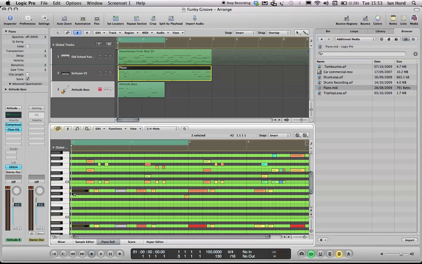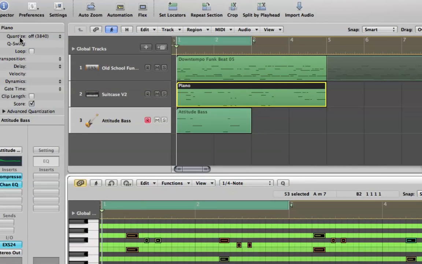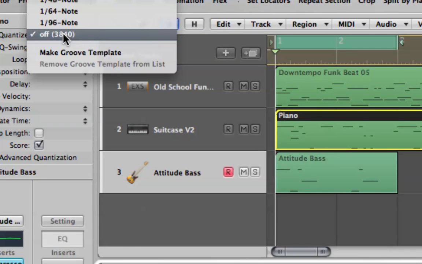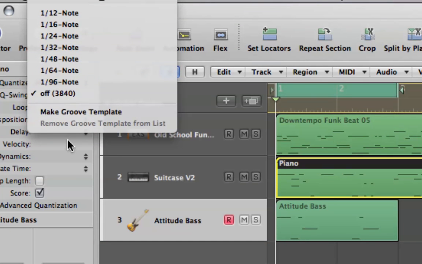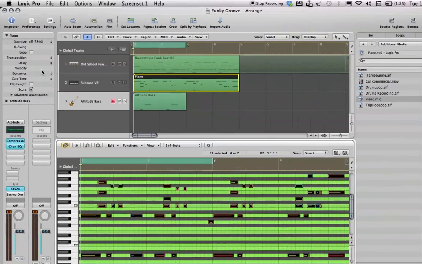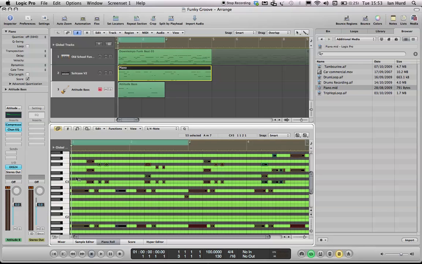The advantage of that is, we could just quantize the whole lot by going to Command A, select all, and then in the region parameter box up here, we could select a quantize for the whole of that region, but we don't want to do that because we only wanted to actually adjust those two, just those two there, right, at the start. So that's what we did.